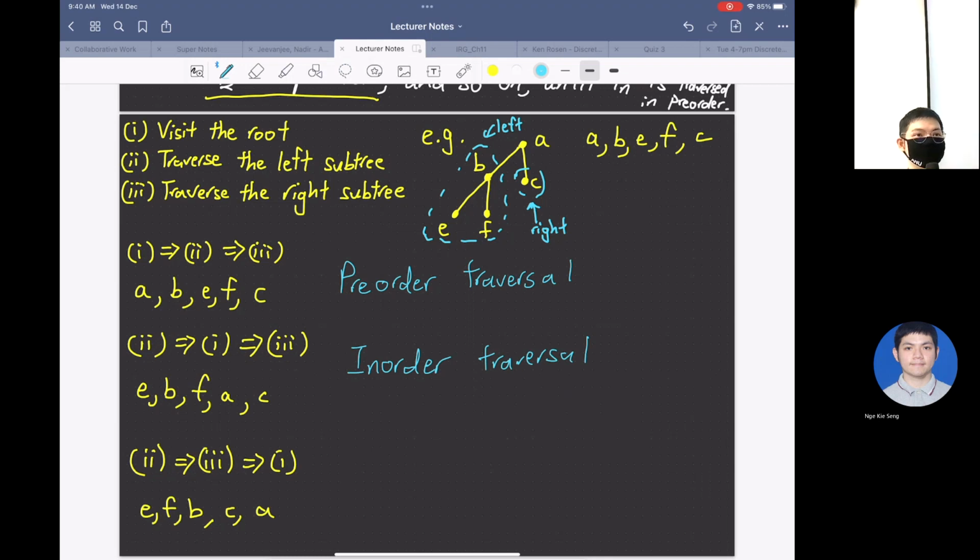Oh, the teacher said root, left, right. Okay. Oh, yeah, right. Okay. Yeah, correct. Oh, you guys did this before.